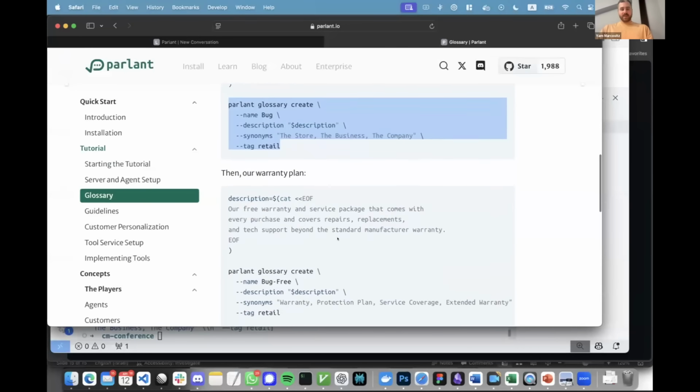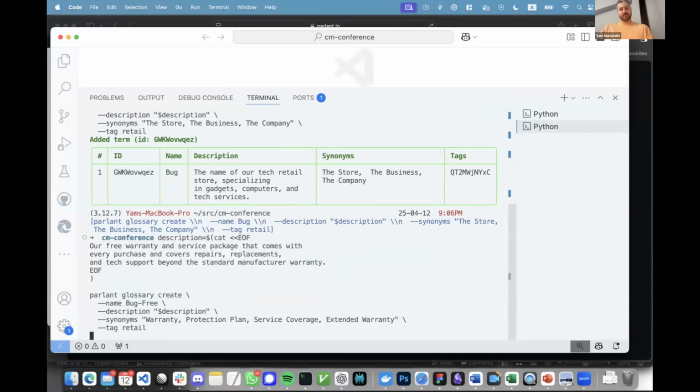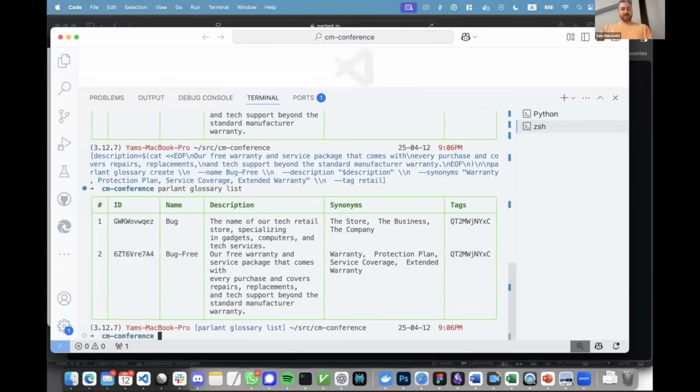Great. And now let's do the same for the warranty plan, which you already know how it works. I'll just copy everything. Right, now if I list the glossary terms, I can list them using the CLI. I can edit them, update, add more, delete. The CLI supports the full CRUD: create, read, update, delete. So I can see my terms, and I can see that everything was installed correctly.